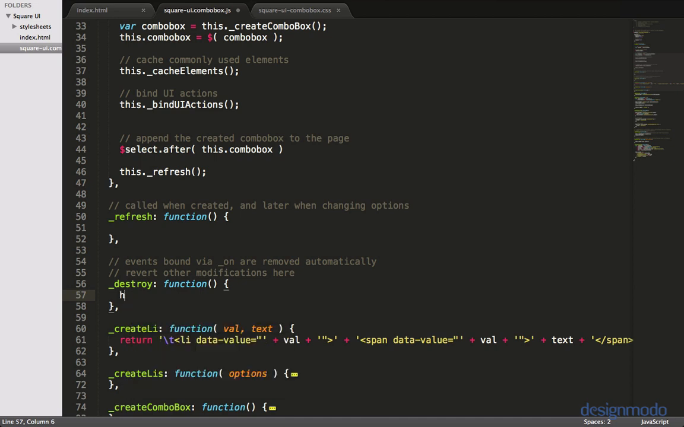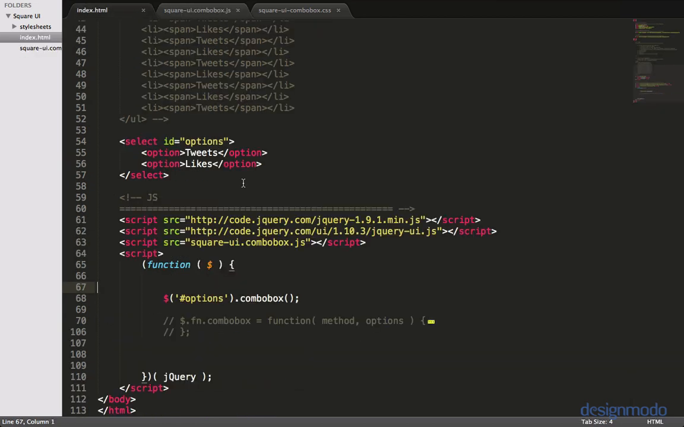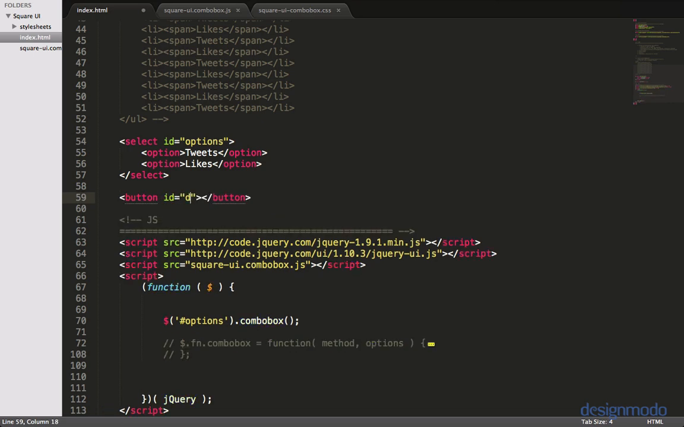So all I have to say is this.combobox.remove, and then we'll say this.element.show. And to test to see if our destroy function works properly, let's create a button. And we'll give it an ID of destroy. And we'll give it a value of destroy.